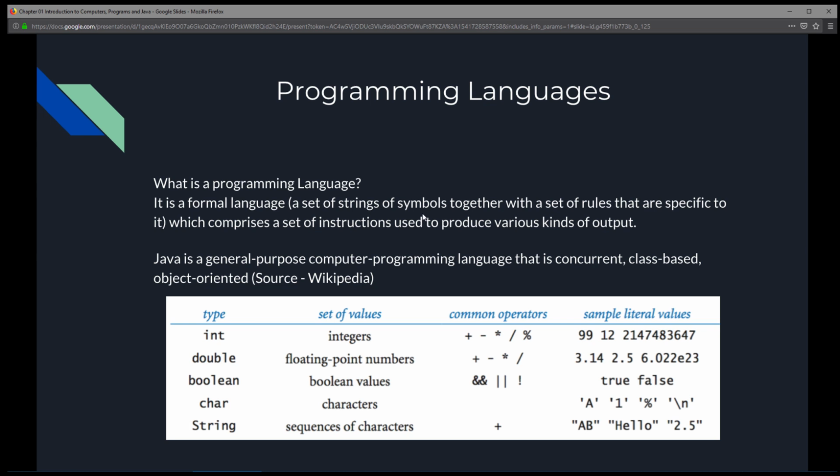Now let's get a better understanding of what a formal language is, so we can get a better understanding of what a programming language is. A formal language is, like I said, a set of strings of symbols together with a set of rules that are specific to it. Java has many types of strings or symbols that it uses, and these strings and symbols have specific meanings. We're going to take a look at this example right here, out of the many types of symbols that Java has.